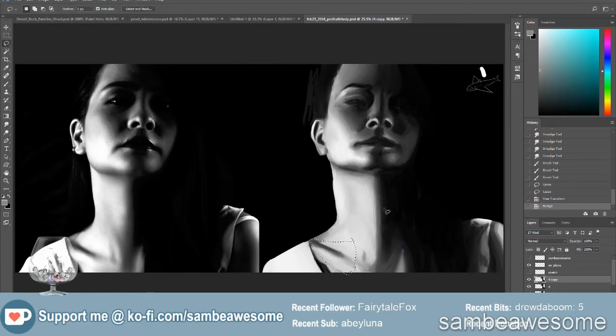But pretty much from this point forward, I'm using a mixture of the hard and soft round brushes as well as the smudge tool, and just kind of going in between where I feel like things are needed and just adding more details or making adjustments.